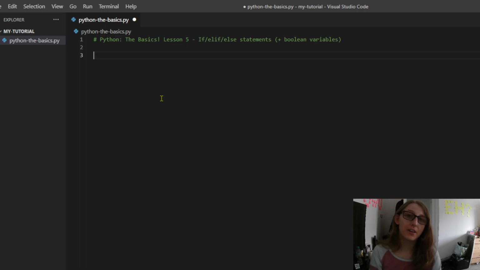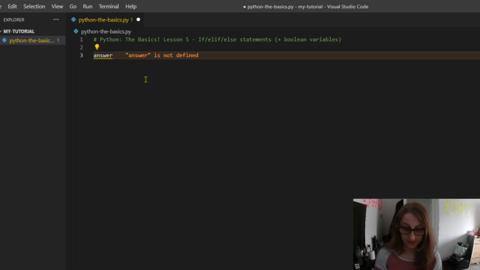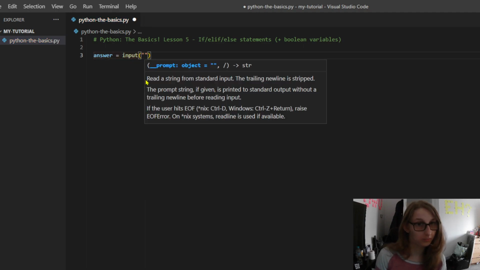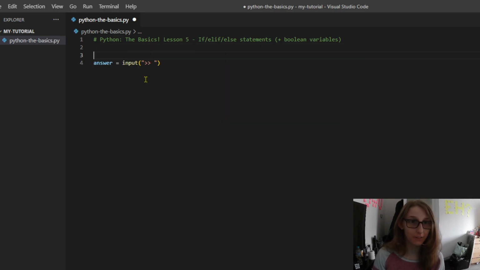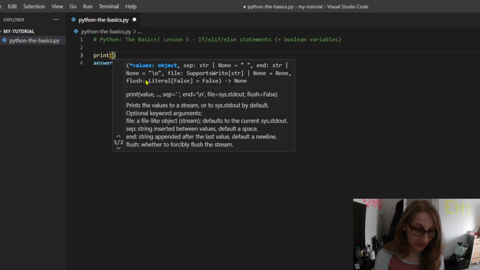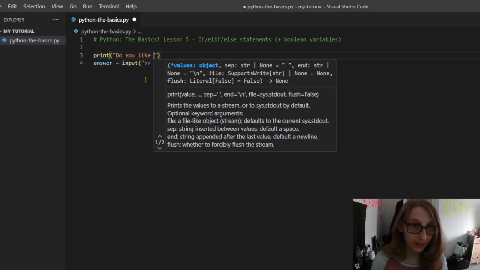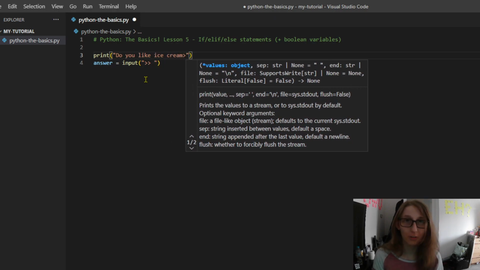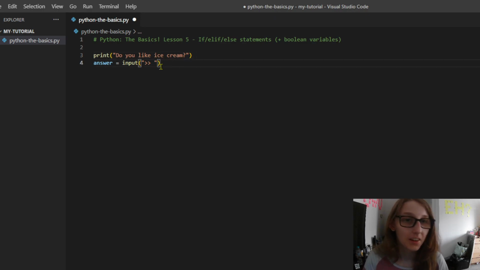So first of all, let's get a user input for answer. It's going to be called answer equals input. And the question they're going to be answering, we're going to print up here so it looks tidier. Do you like ice cream? Everyone likes ice cream. My favorite flavor is chocolate. So, do you like ice cream?